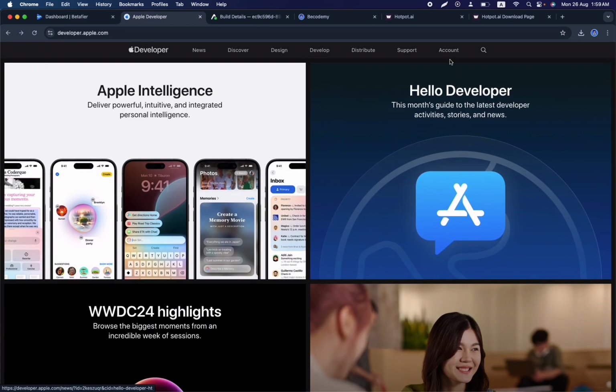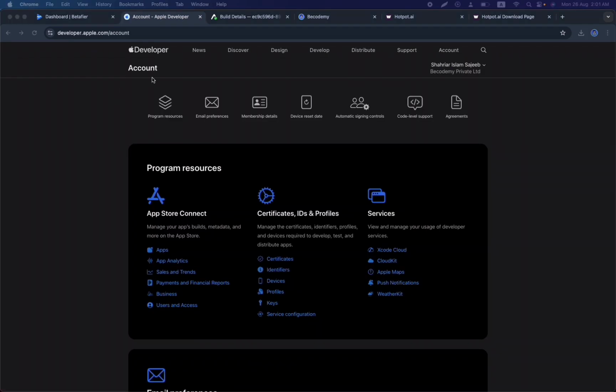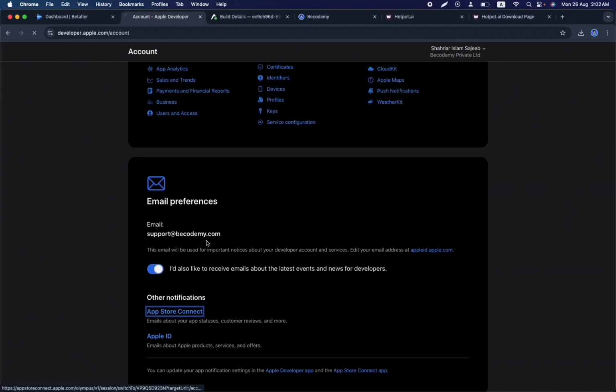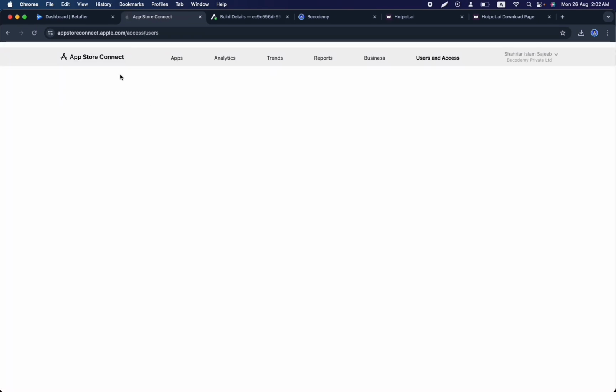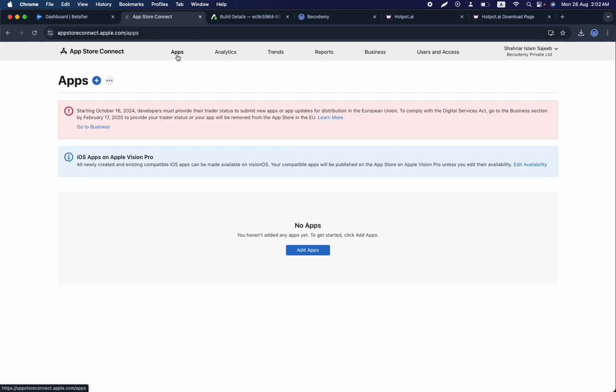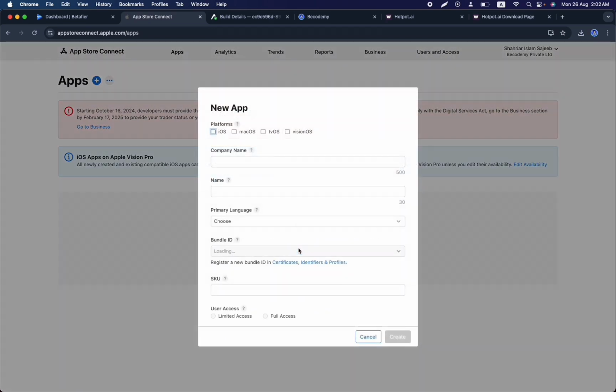So right now let's go to our Apple Developer Console. Let me just do the login. Alright, so right now we are in Apple Developer Console, and from here just scroll down and click this App Store Connect. And here you go. We're right now in App Store Connect. It's taking some time. From the top we can click this Apps. Great. And from here we can click this Add Apps.